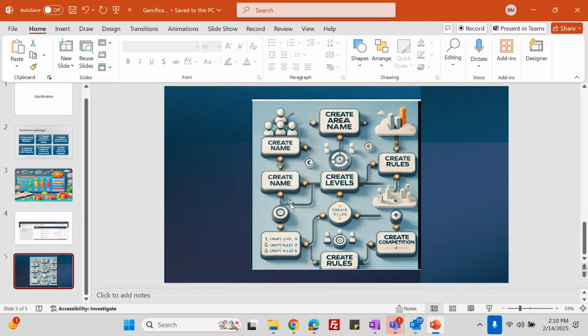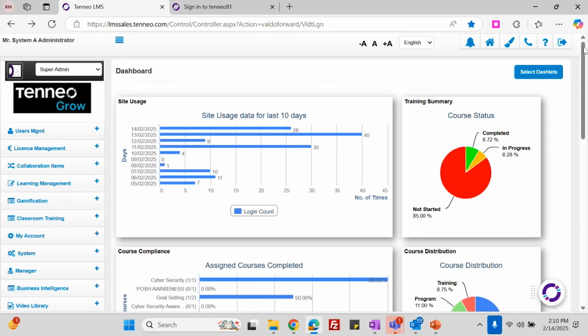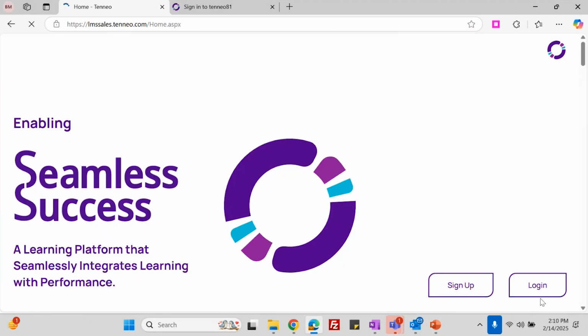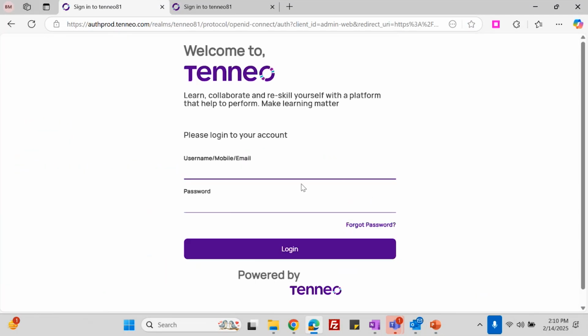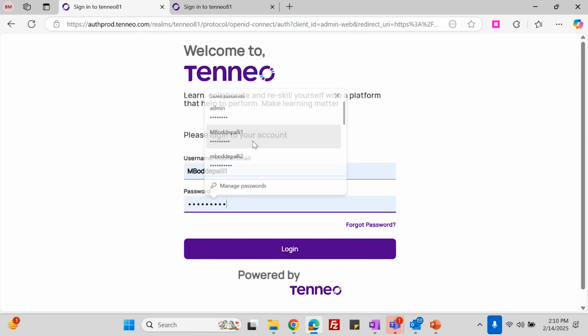But practically, how this gamification can be created in the system and how it will be used, that I'm going to cover now. So let me log in with my account. This particular training I'm giving in one of my training domains.